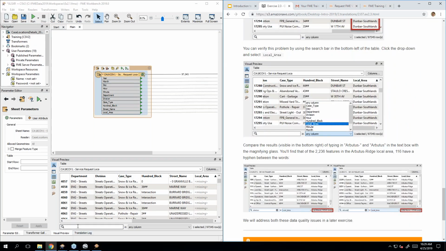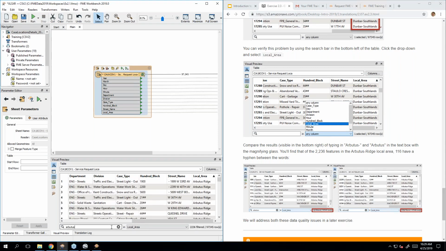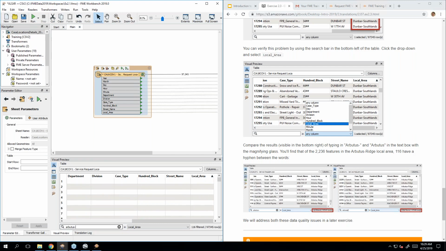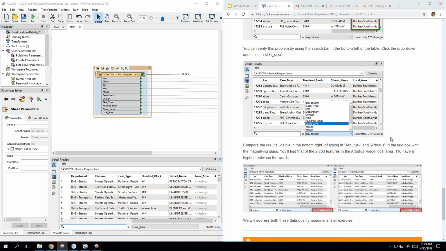You can verify this by typing in your search window down here. So if I select, where it says any column, instead local area, this is going to let us search in that local area column. If I type in just Arbutus without a dash, I get 2,236 features. You can see that there. If I add a dash, I get 116. So 116 of these have a dash. The rest of those 2,000 don't. And you can see the same issue with Dunbar. About 4,000 without a dash, and about 157 with one. So that's the sort of problem we'll have to address in a later exercise.